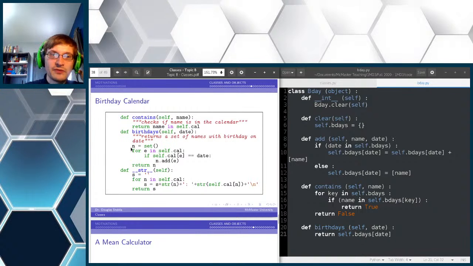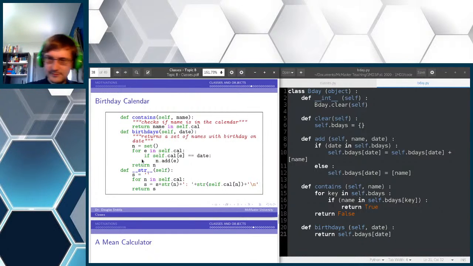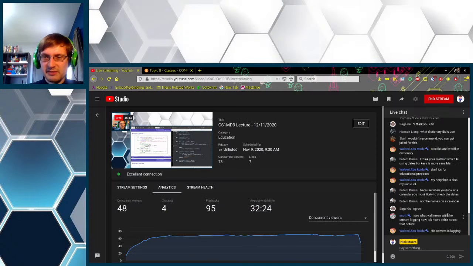Notice they do something very similar. They create n, which is an empty set, for entry in self.cal. If self.cal at e is equal to date, n.add e, then return n. So it traces through each of the entries to check if the date associated with the name is the date you're looking for, and then it builds up a data structure that contains all of the names it's found on the fly and returns that data structure, which is fine. And then there's a string conversion function that wasn't even asked for. So there you go. Any questions about that?